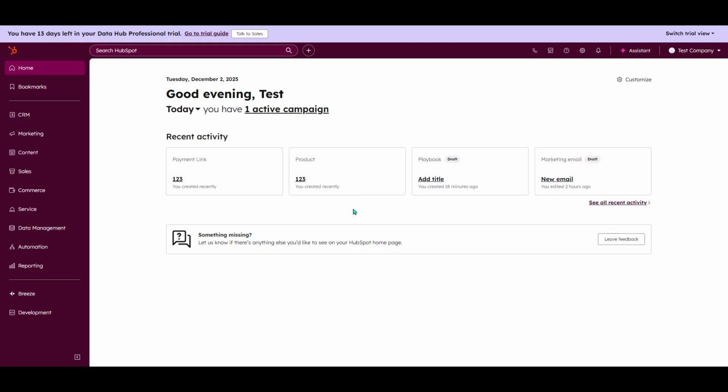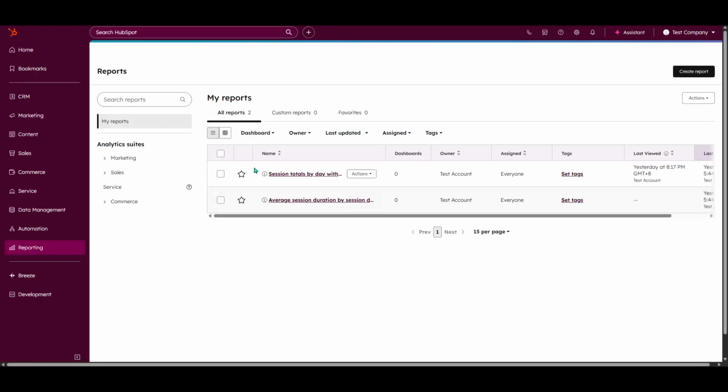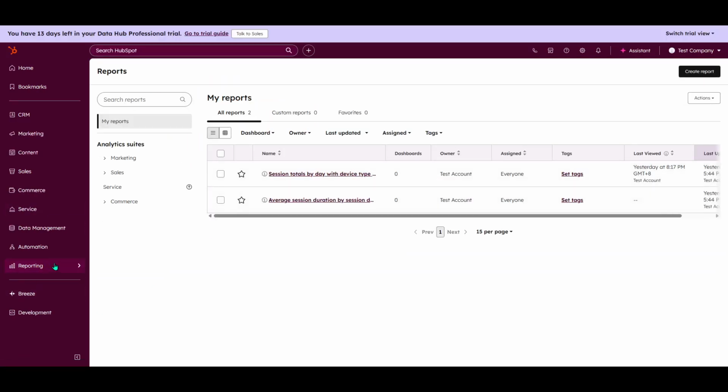Start by heading to the reporting area from the left pane and selecting Reports. That's your central hub for analyzing what's happening in your sales and revenue data. Think of it as the place where all your analytics options live. If you're managing multiple teams or pipelines, this is especially helpful because everything you need is organized in one place, and it's easy to come back to your favorite views later.